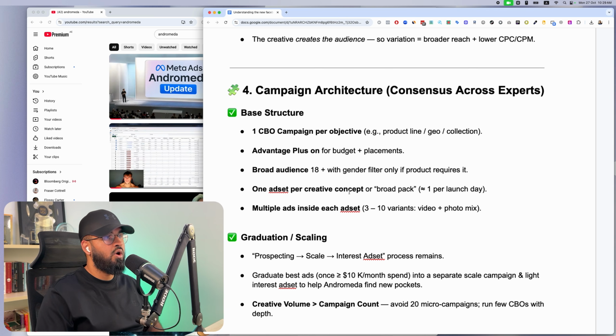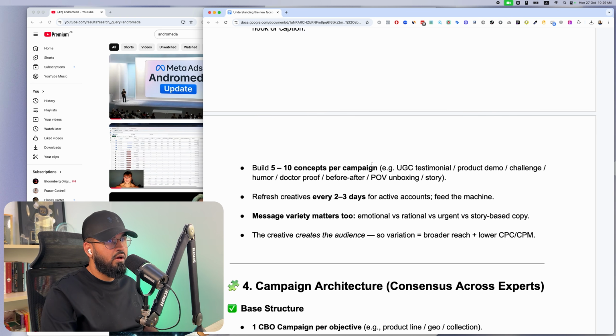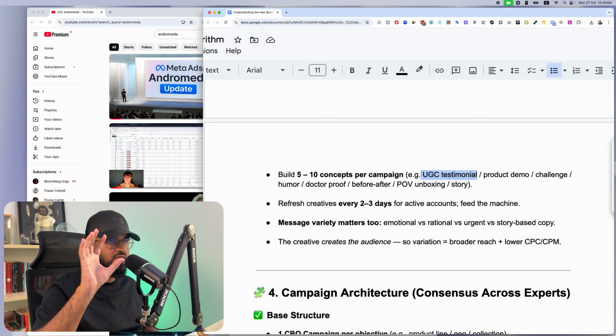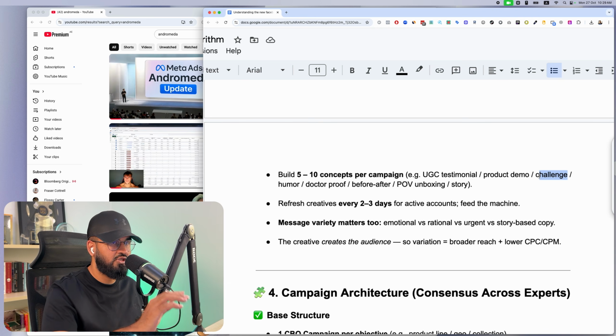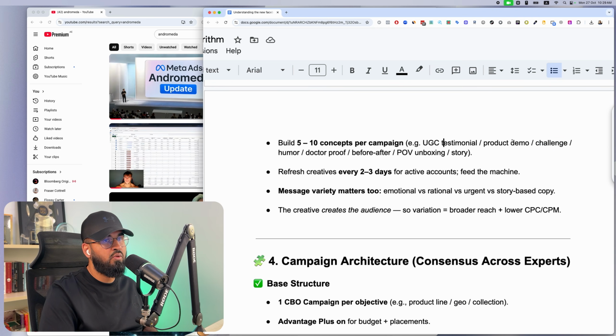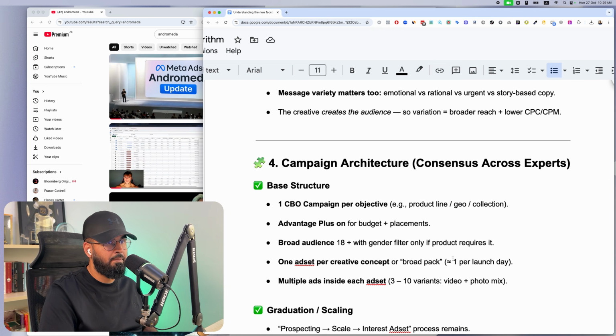So again, one CBO campaign, one ad set per creative concept, or you can do a broad pack. So let's say you're doing UGC. One ad set is just testing UGC creatives. One ad set is testing just broad demo creatives. One ad set is just testing challenge creatives. Or what you can do is pick one from each and then do a broad pack test.